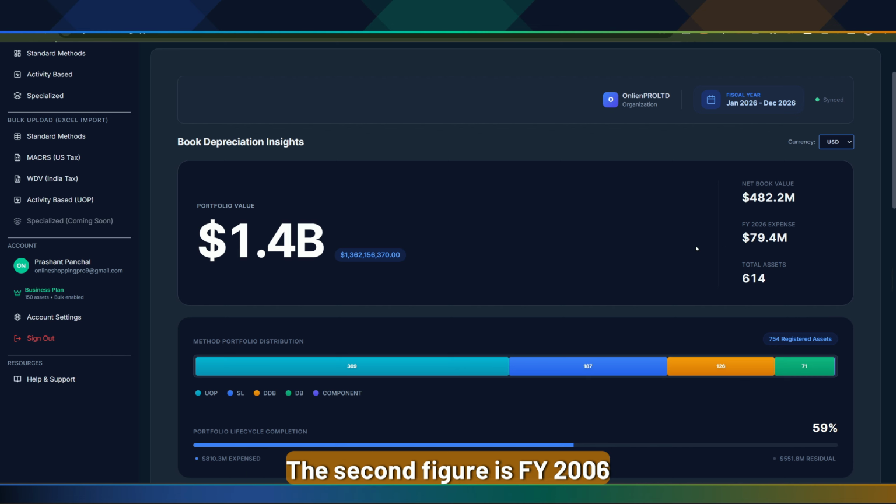The second figure is the FY 2026 expense. This is the total depreciation charge that falls within the current fiscal year, that is January to December 2026. This is the number you will post to your income statement for this period. For this particular scenario, it is 79.4 million. The third is total assets, which is here. This is the count of your active, non-disposed book assets currently on the register, 614 in this example. Disposed assets are excluded from this particular count.